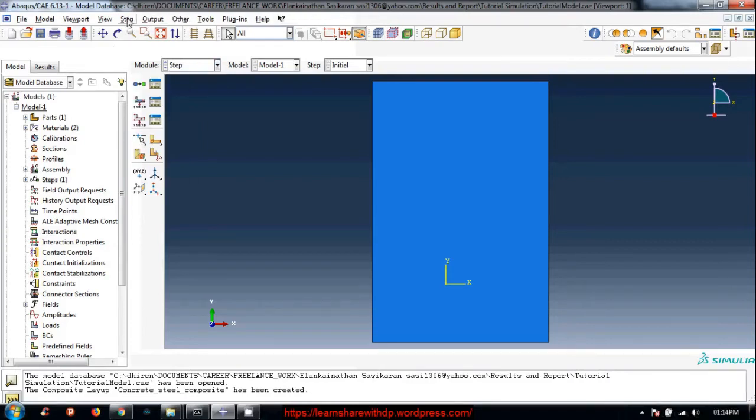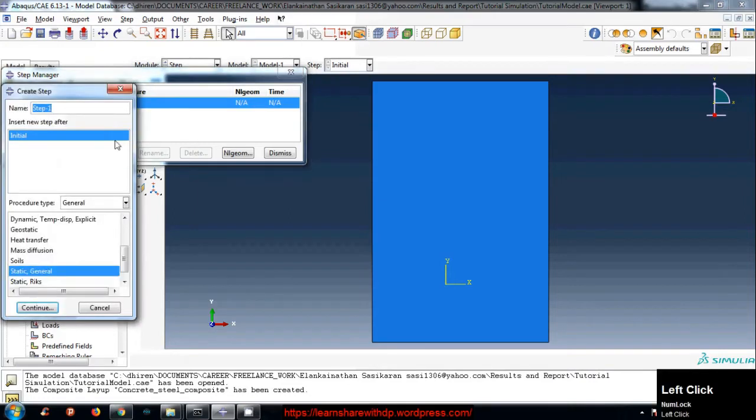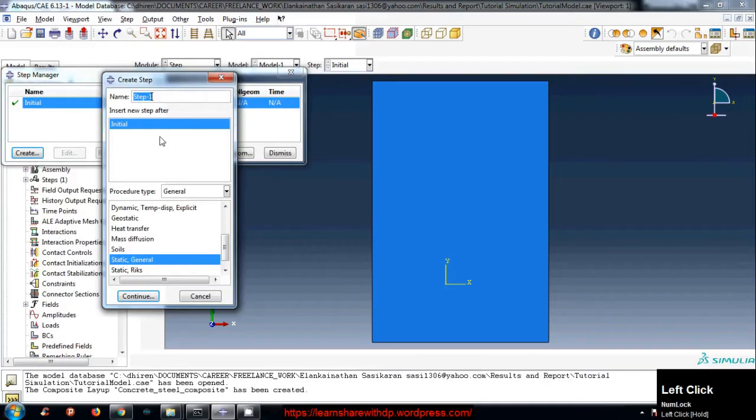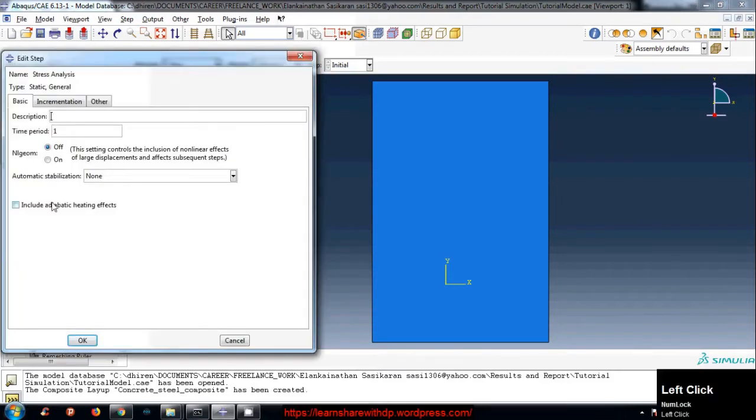In step module, click on step manager. There is one step already there. You don't have to worry about that. Just click on create to create a new step. Just name it. Let's say stress analysis. Static, general. Okay, just click on continue.